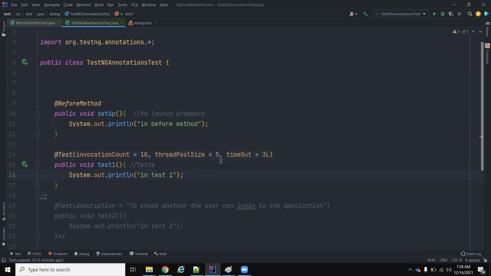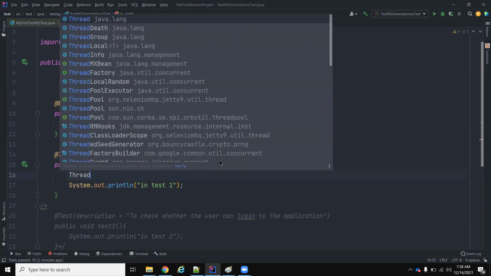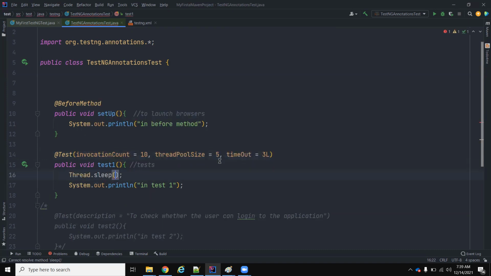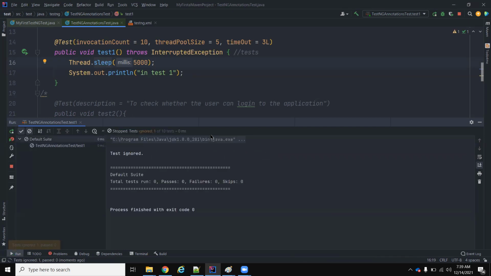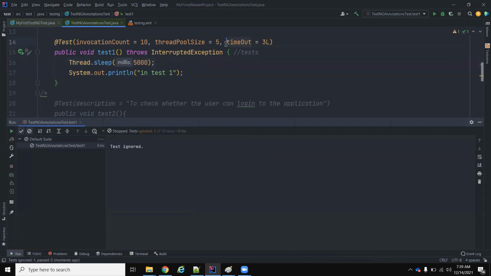For example, we are giving 3 seconds, but I'm giving thread.sleep for 5 seconds. Let's try to run it now. Most of the tests will fail. If you notice, all of them got ignored basically. So maybe I'll remove all this. It is getting confused. Let's keep it really simple.